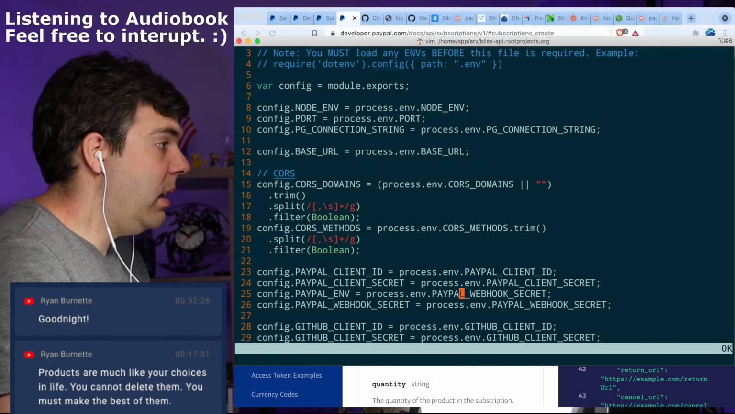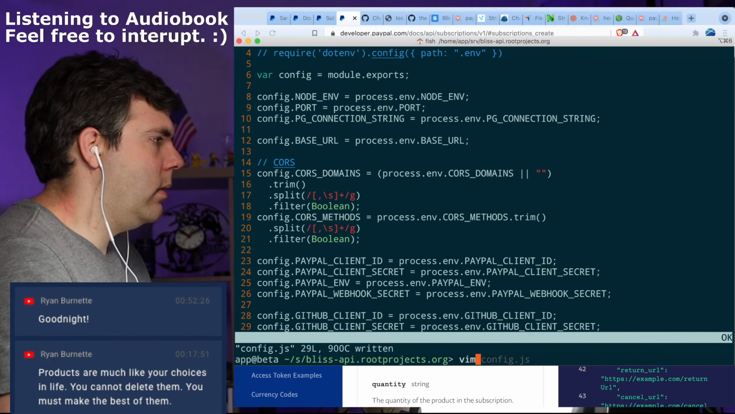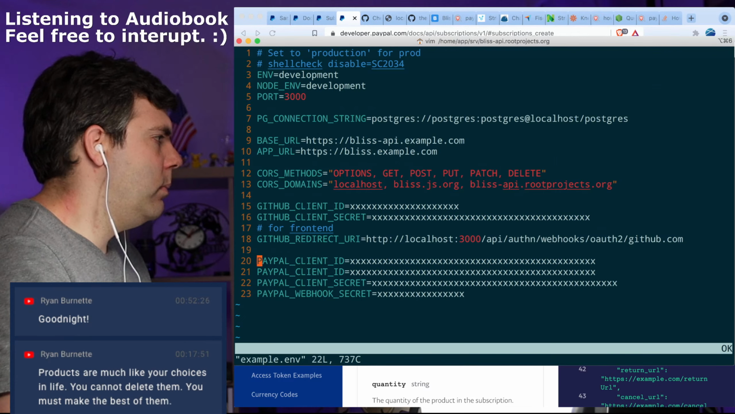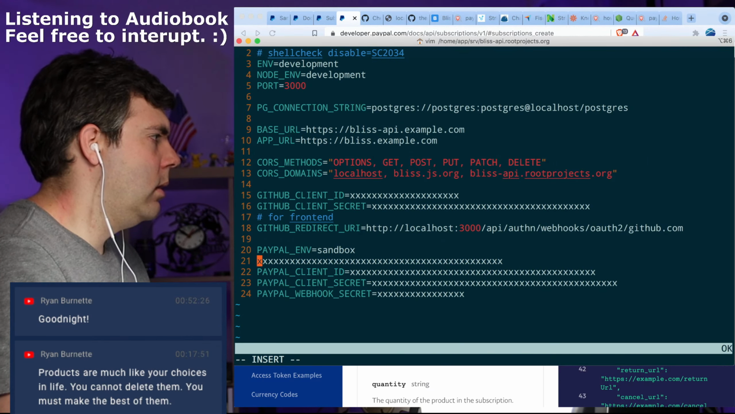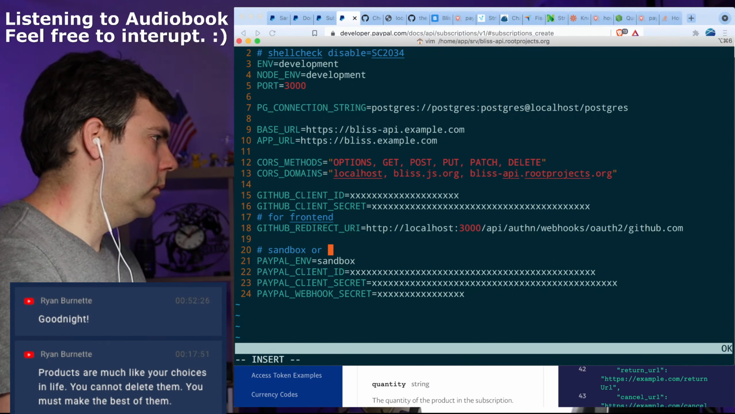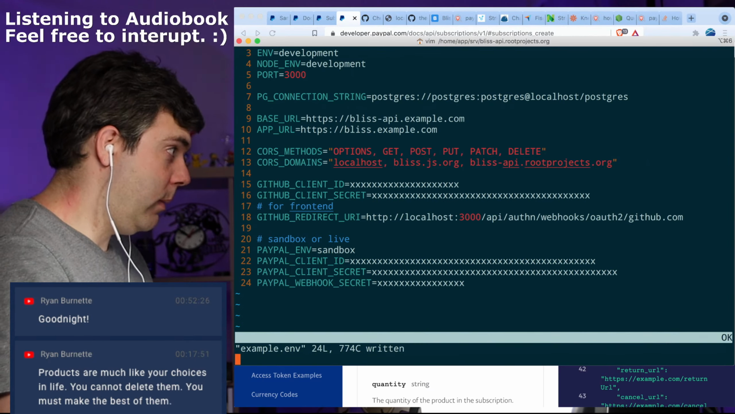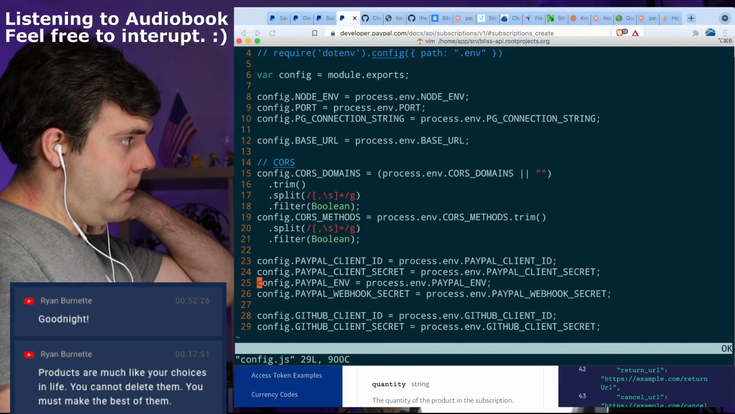Could call it PayPal client ENV even. Let's go ahead and put this in there as PayPal ENV sandbox, but could also be live. Of course, I don't have it set up to be able to even do that yet, but that's okay. That's a very easy fix because it's just a matter of changing the URL. Okay.